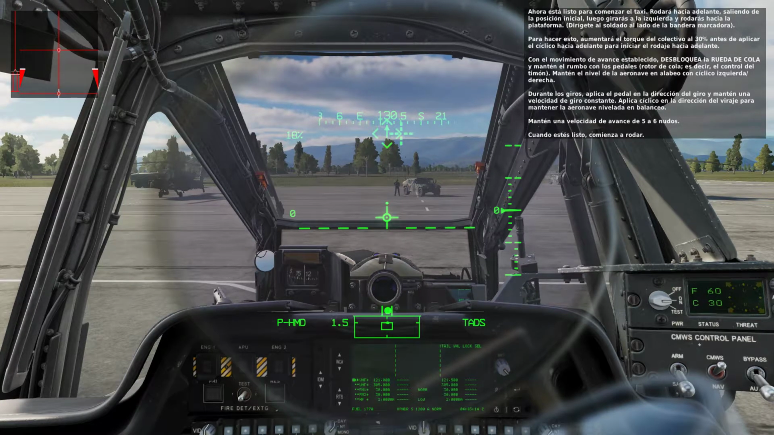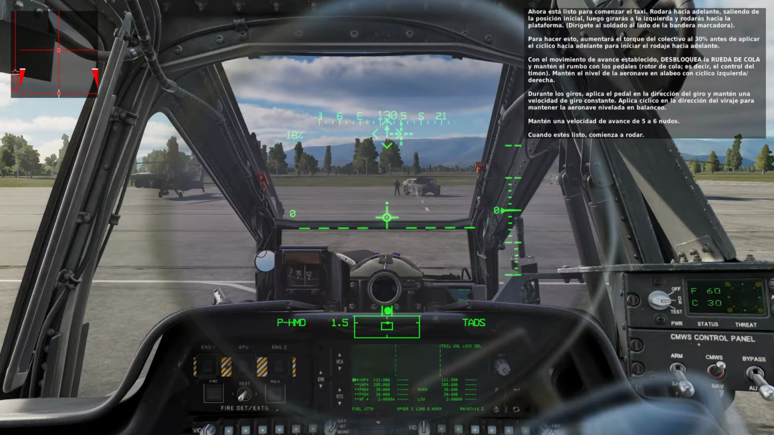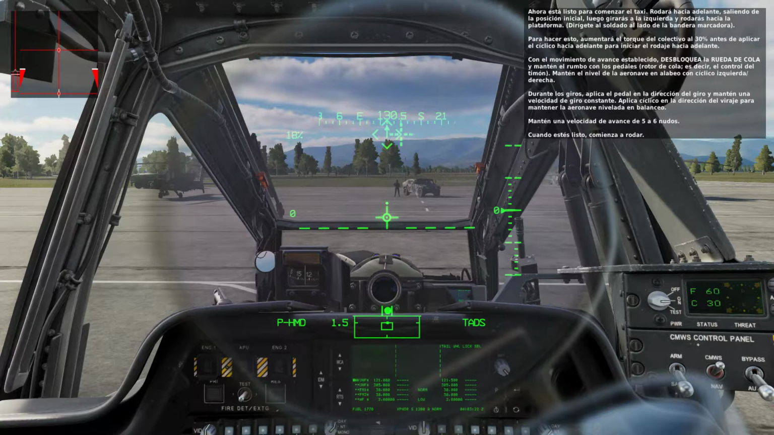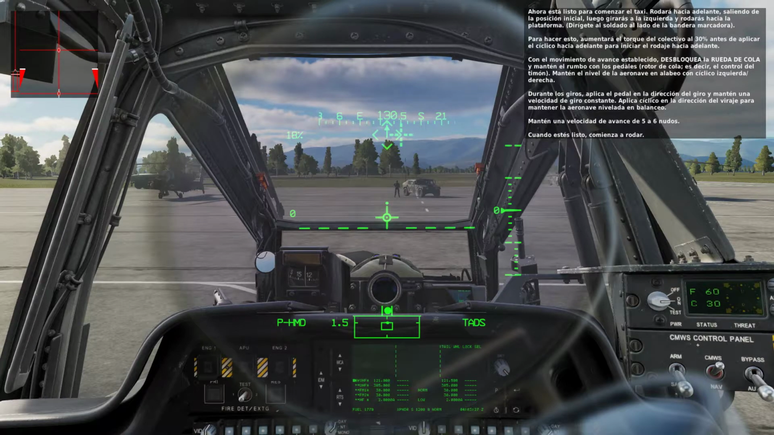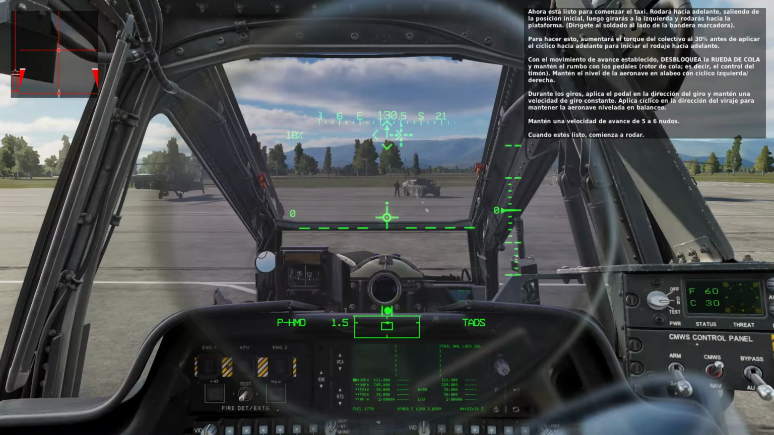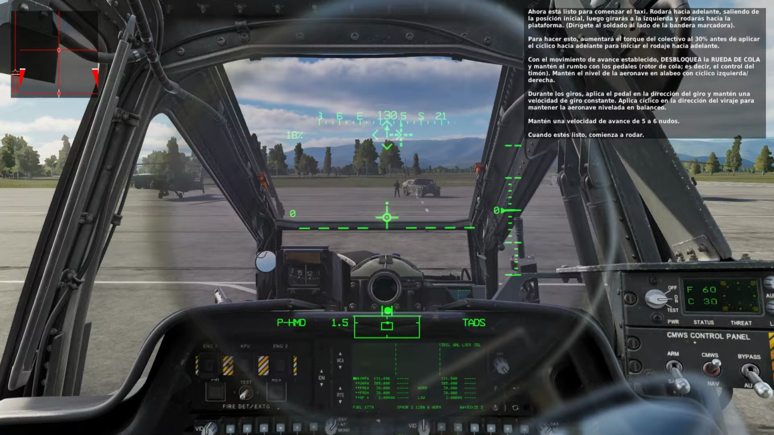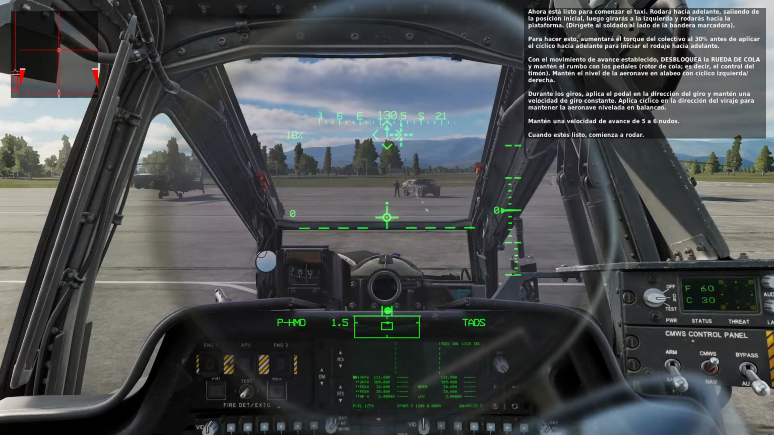Maintain the aircraft in level roll with left-right cyclic. During turns, apply pedal in direction of turn and maintain a constant rate of turn. Apply cyclic in the direction of the turn to maintain the aircraft level in roll. Maintain 5 to 6 knots ground speed. When ready, start taxiing.